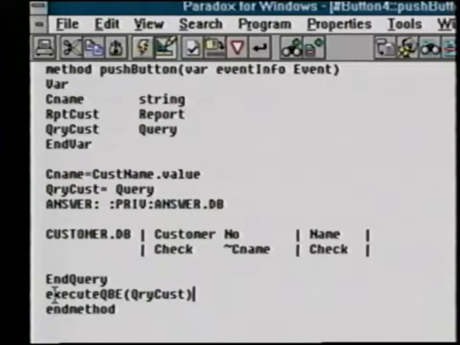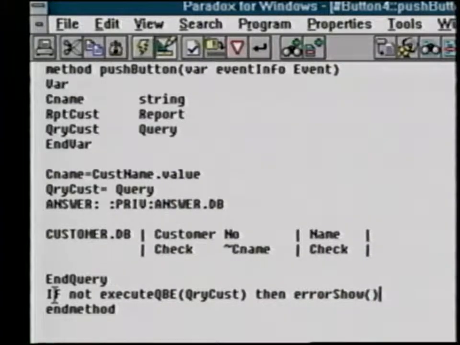Now you should add some error checking, in case the query doesn't run or there are no fields in the resulting answer table. You can use a simple programming construct, if-then, to check for these errors. First, add "if not" before the executeQBE, followed by "then", errorShow(). Now, if the query does not execute, you will be shown the error.